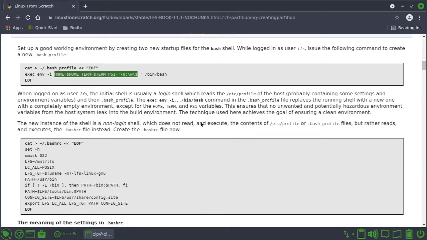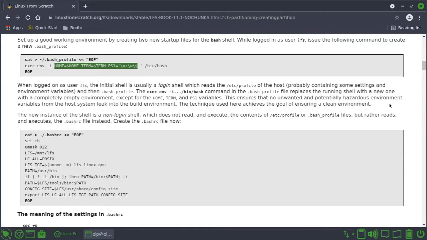Okay, this ensures that no unwanted, potentially hazardous environment variables from the host system leak into the build environment. The technique used here achieves the goal of ensuring a clean environment. So the purpose is to have a clean environment for our build purpose.